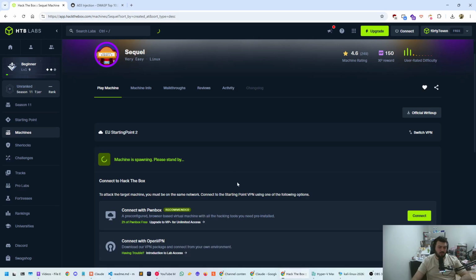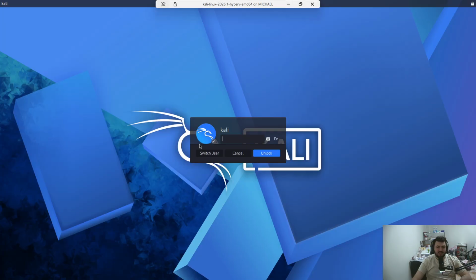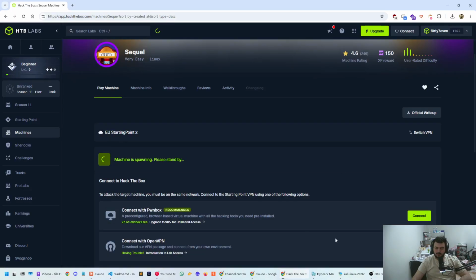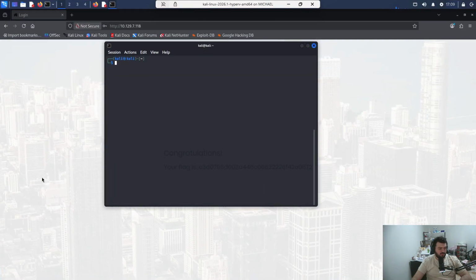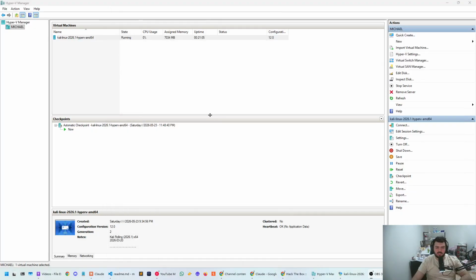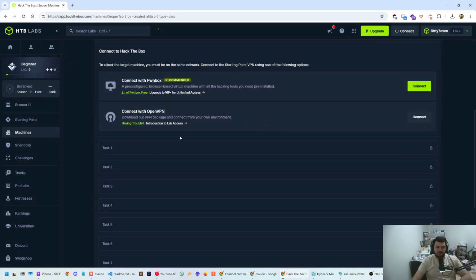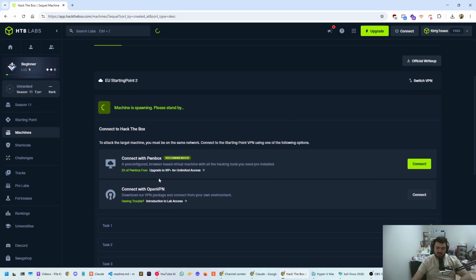We're terminating the old machine because I had it already running. And I still have my Kali Linux VM up and running here. It is running on Hyper-V. We are just waiting for the machine to start on SQL here. While we're waiting, oh wait, the tasks are still not up.